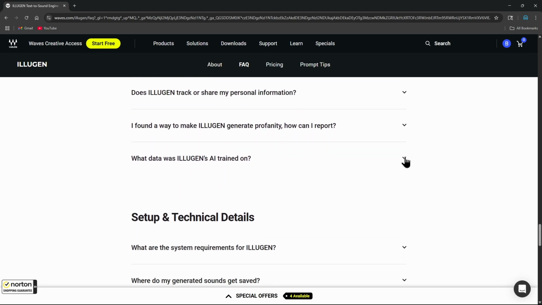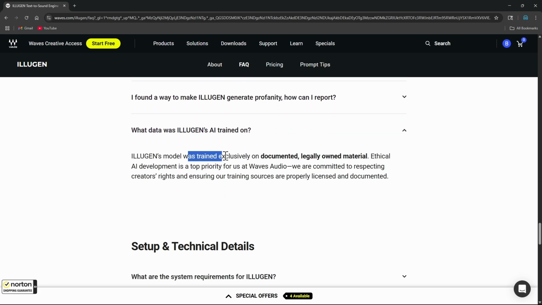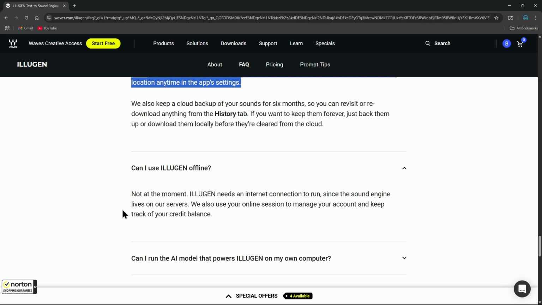And then what data was this trained on? It was trained exclusively on documented, legally owned material. Can I use Illugen offline? Not at the moment. Needs an internet connection since the sound engine lives on our servers.